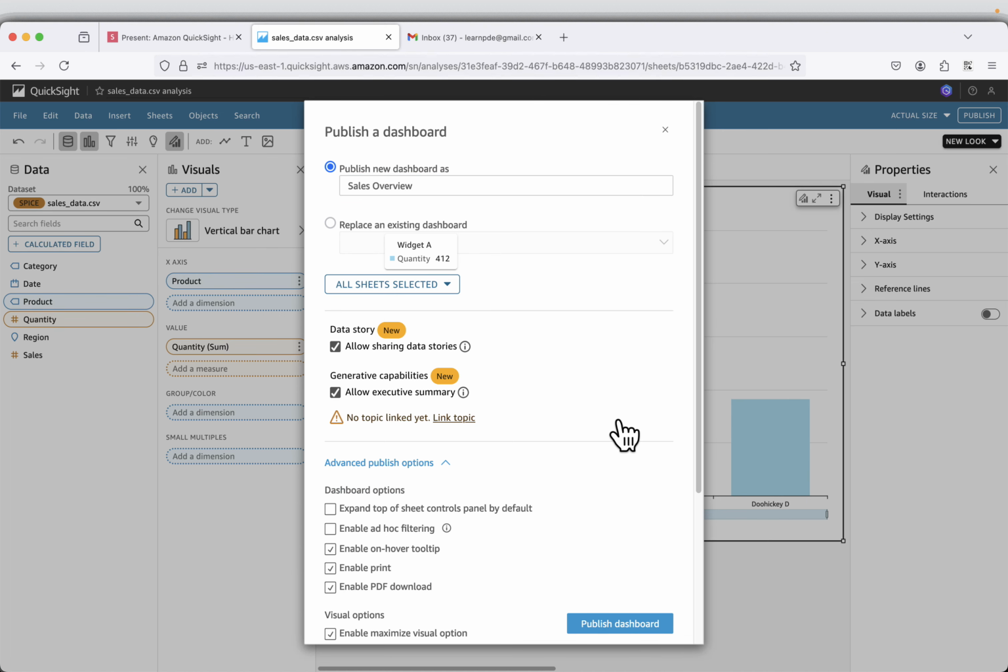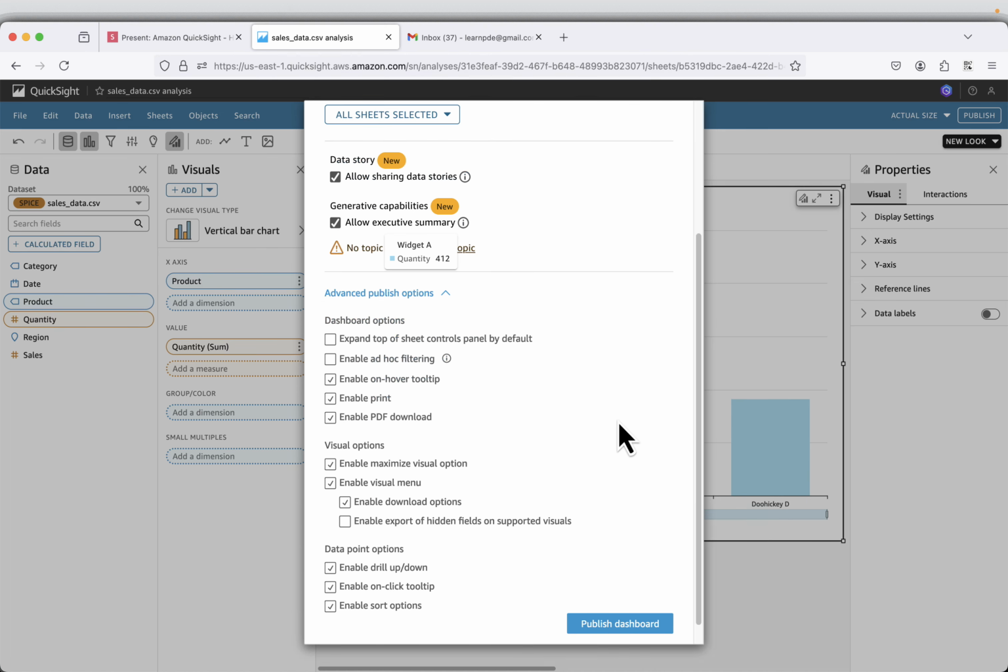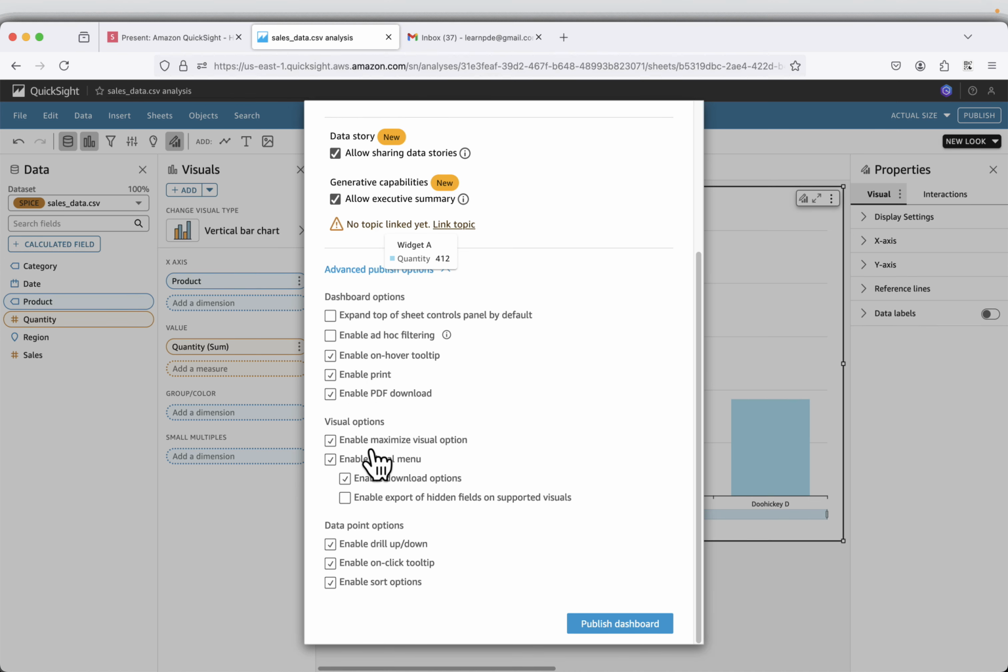You can check out the advanced options as well. You can have all these options like expand top of sheet controls panel by default, enable ad hoc filtering, enable on hover tooltip, enable print, enable PDF download, enable maximize visual option, enable visual menu, enable drill up, drill down, enable on click tooltip, and enable sort options. Then click on publish dashboard.